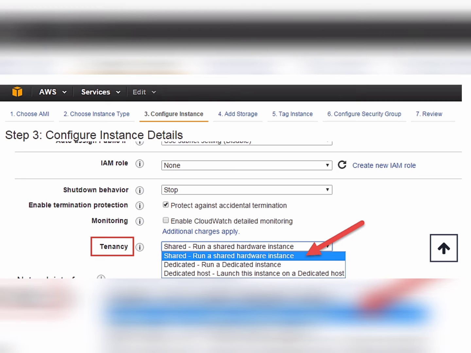Step 9. In this step, under monitoring, you can enable detailed monitoring if your instance is a business critical instance. Here we have kept the option unchecked. AWS will always provide basic monitoring on your instance free of cost. We will visit the topic of monitoring in the AWS CloudWatch part of the tutorial.